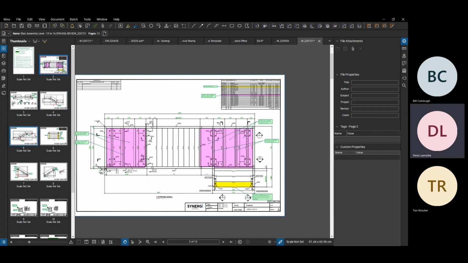So we check that. We're checking everything. That's just what we do. It's boring, it's tedious, but it needs to be done.